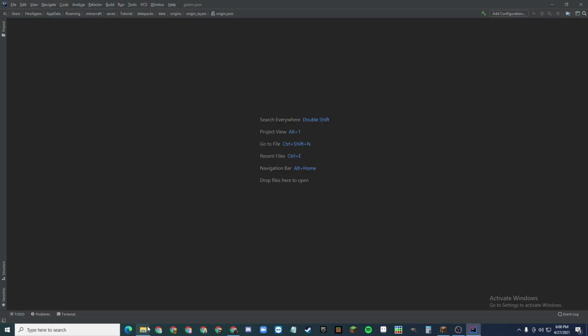This is Phantomir, and my first tutorial on how to make an origin. So we're going to start off by getting yourself a text editor of some kind for JSON files, as that is what Datapacks use.